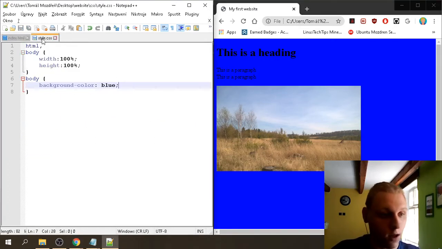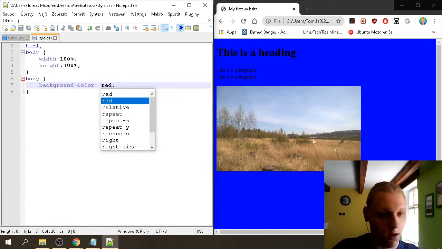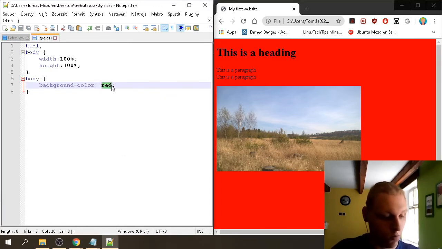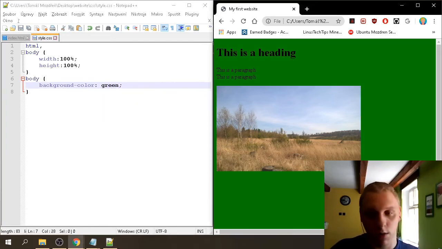It used the color we defined here. Don't believe me? Let's change this to red and save the file and reload the page. It's red now. Green, why not? It's also a nice color. See, it's changing based on what I type into here, and it makes it much easier to edit.